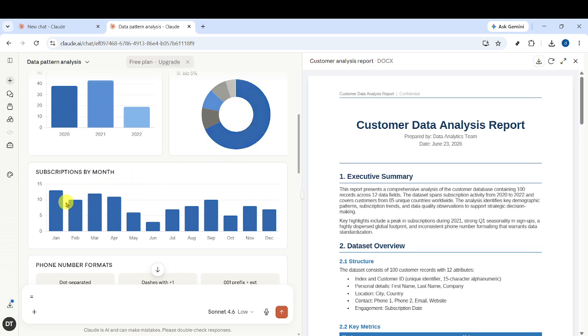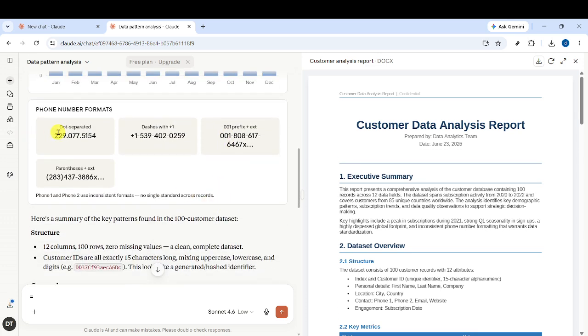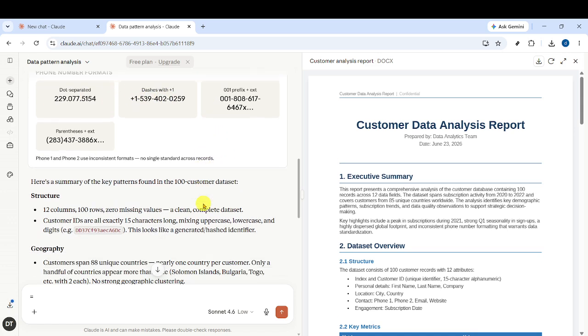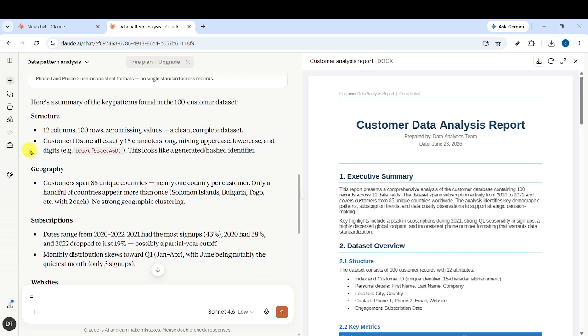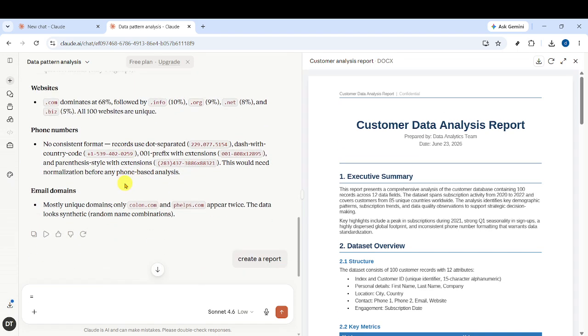You can also ask for a different kind of output depending on your goal. For example, instead of only identifying patterns, you can ask Claude to create a short report. This is useful if you want a concise written summary that you can quickly review or use as a starting point for a larger project. A short report can help turn raw data into something easier to understand.